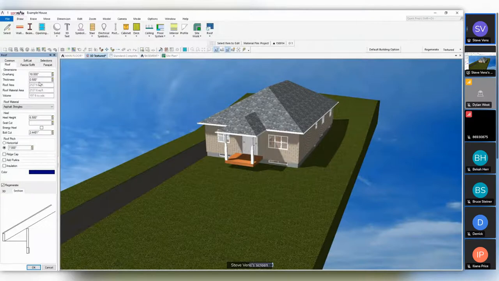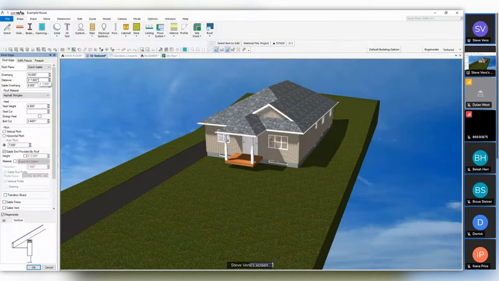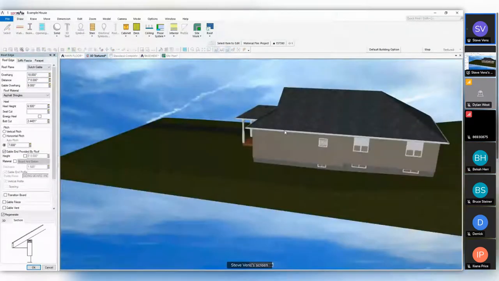If I want to change individual edges, I can do so by editing edges of the roof. And if we're doing it in 3D, we click on the eave edge. And let's set this style to something called a Dutch gable. This will be part gable, part hip. I'm going to set that back to about 7 feet, just so we can get a Dutch gable beyond the front hip that we have.